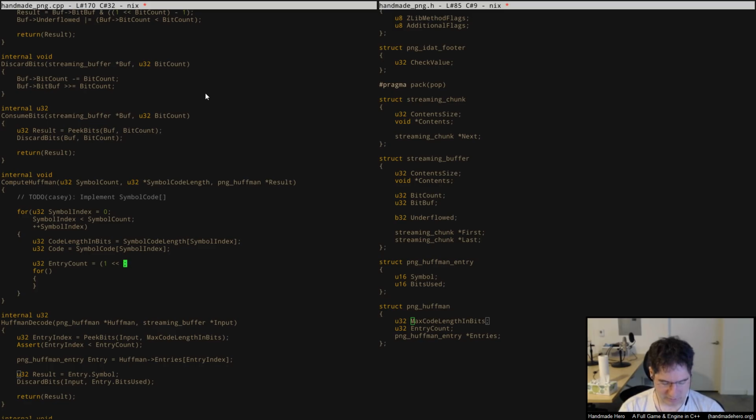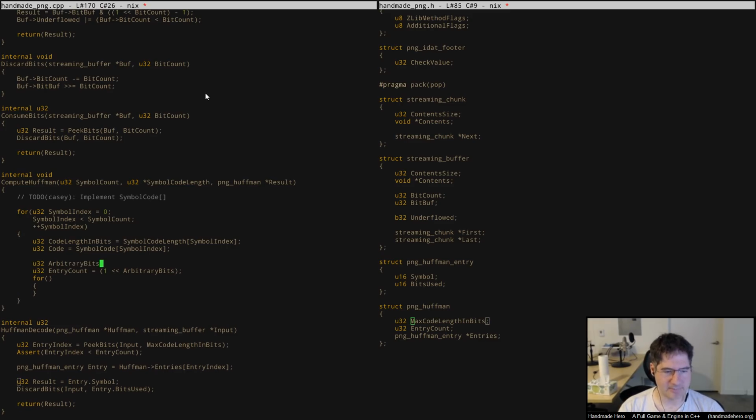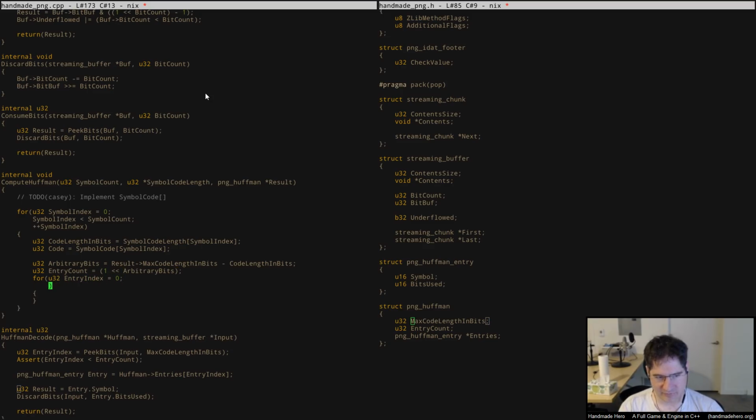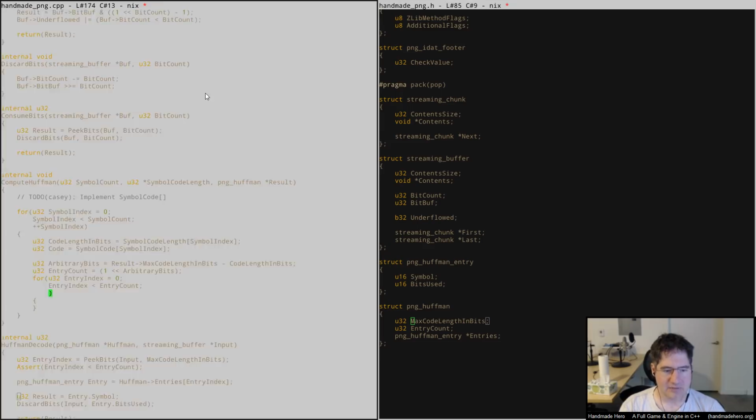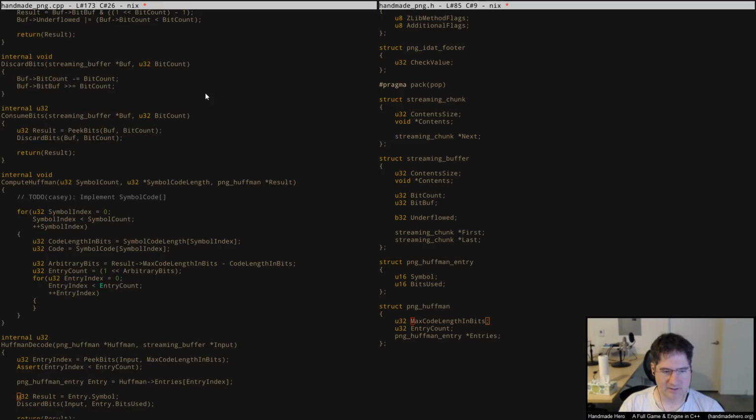What do you want to call these? Arbitrary bits. So how many arbitrary bits are there? Well, the number of arbitrary bits is whatever the Huffman table says there are, so the max code length in bits. However many bits that is, I know I've used this many bits. So however many I have left, that's how many must be arbitrary. So the number of entries is actually that. So the entry index for this particular symbol is going to be that many entries. That's how many there are.